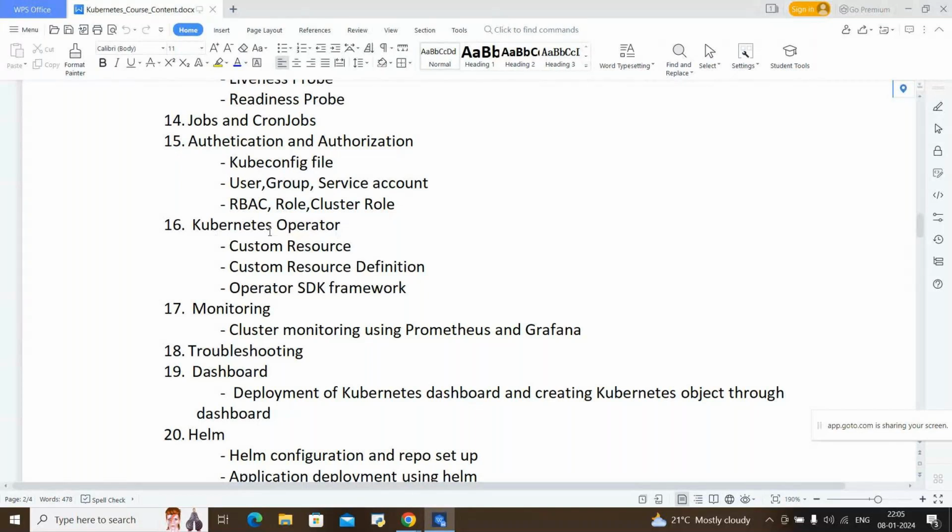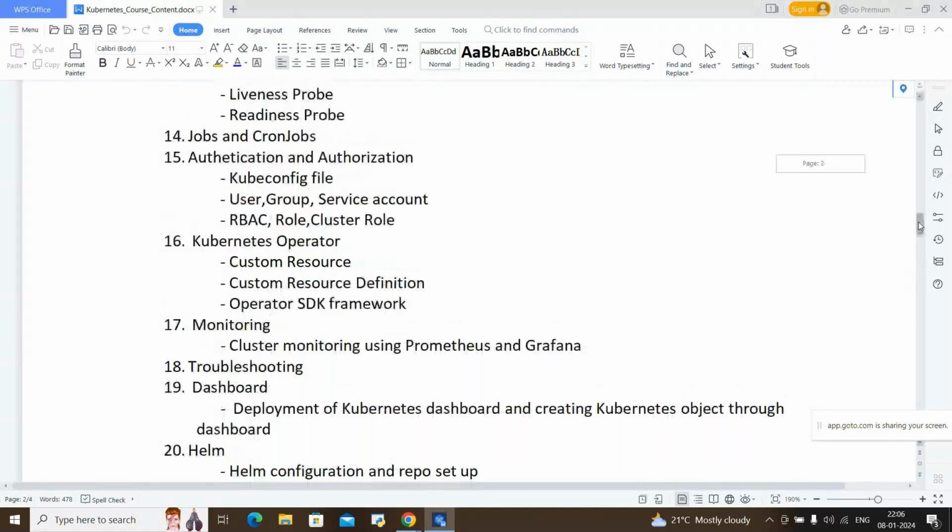Okay, and I have one more question. You are telling about the pod resource and the deployment resource. Are both doing the same job, or is the role the same, or will it be different?